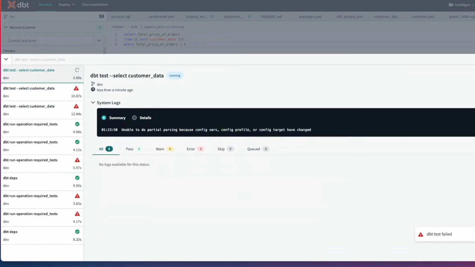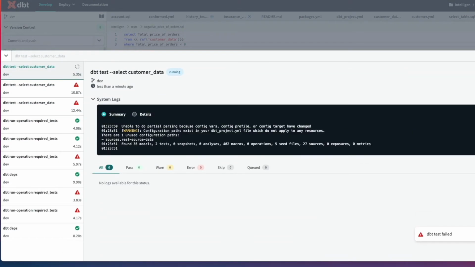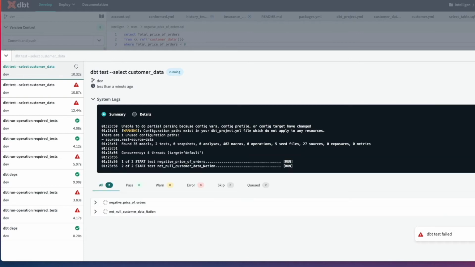So now I'm running that test. It's going to pick up our two tests: our not null test, the generic test that we saw before, plus a singular test, essentially the SQL that we've just written called negative price of orders.